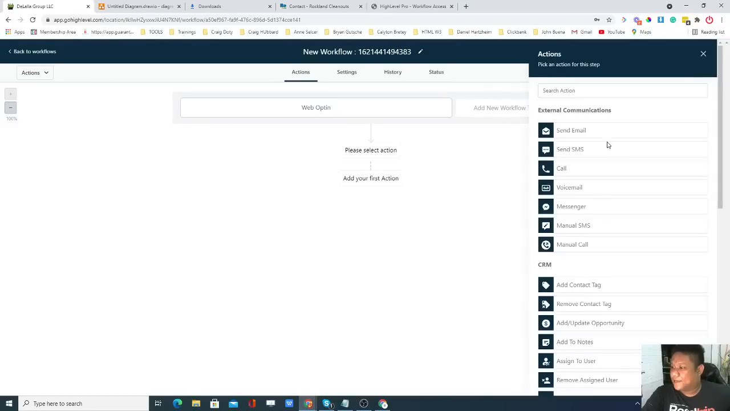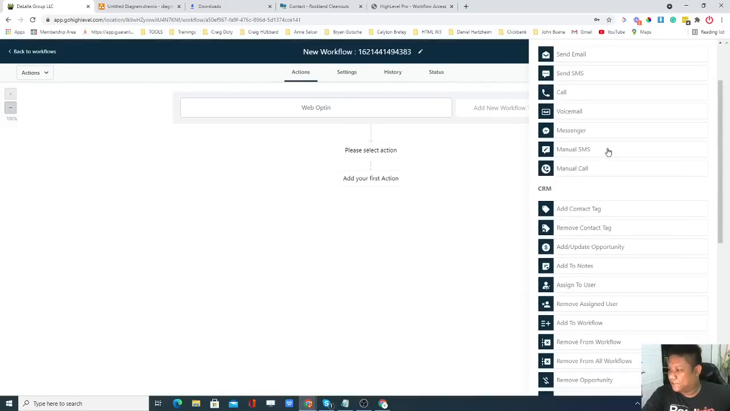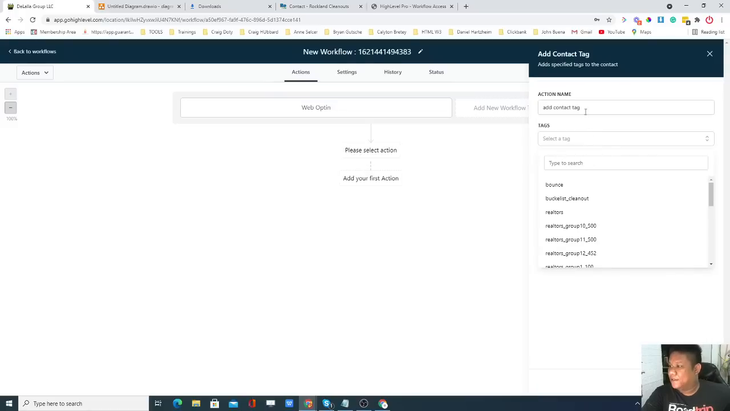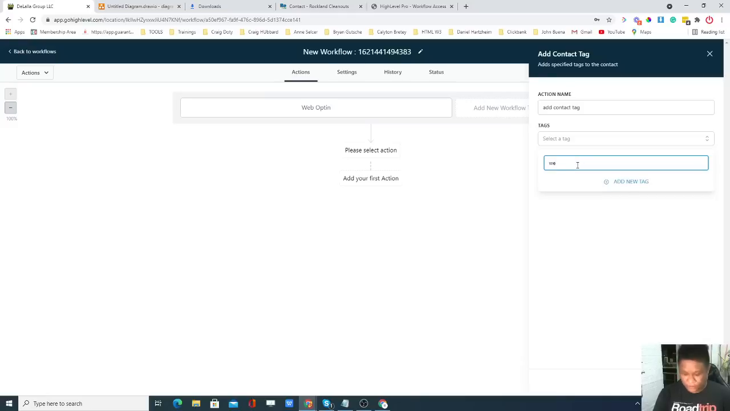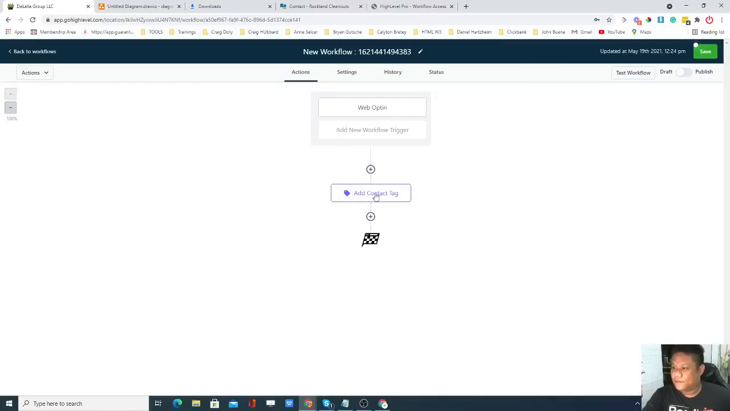So the next action is, of course, tag contact. Let's click that, add the contact tag, and we'll say we can do web lead, something like that. Yep, we can do that. Let's add the tag right there and save it. So now the next step on the flow is to add a contact.